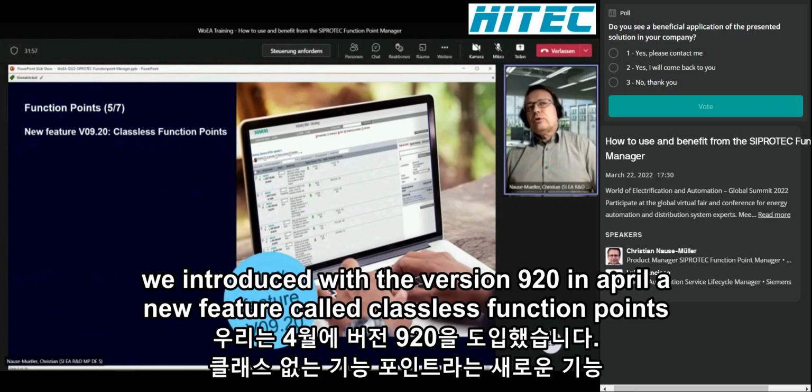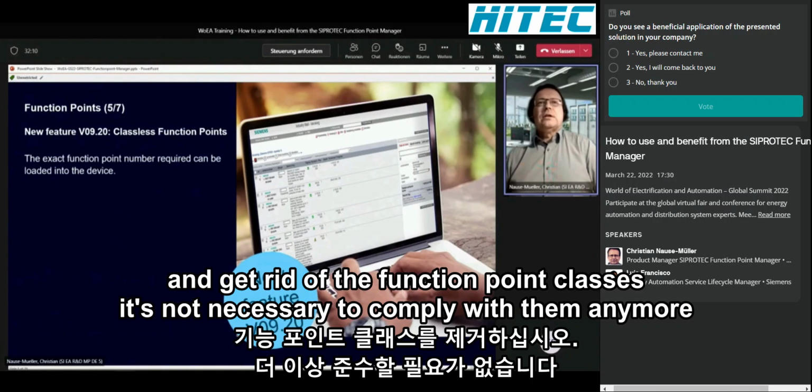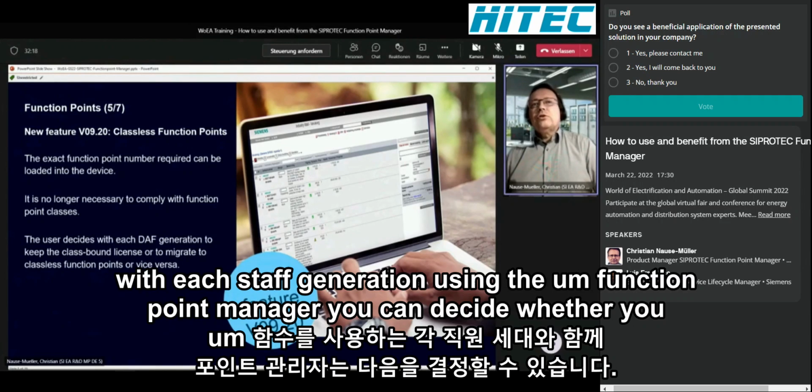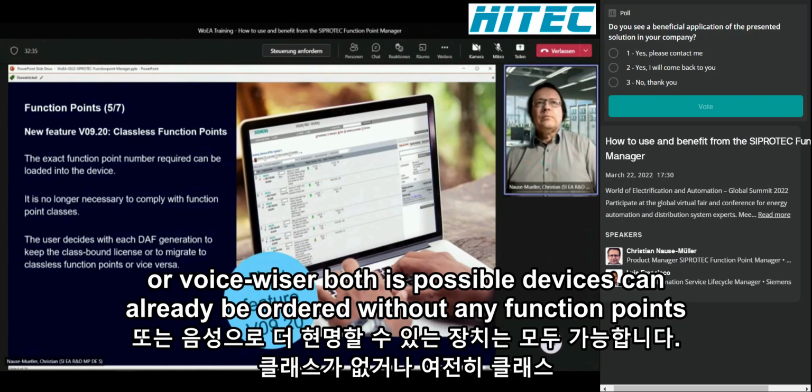We introduced with the version 9.20 in April a new feature called classless function points. This means you can upload the exact function point number which is required to the device and get rid of the function point classes. It's not necessary to comply with them anymore. With each DAF generation using the Function Point Manager, you can decide whether you use now the classless function points or you migrate back to the class-bound license files, or vice versa. Both is possible.